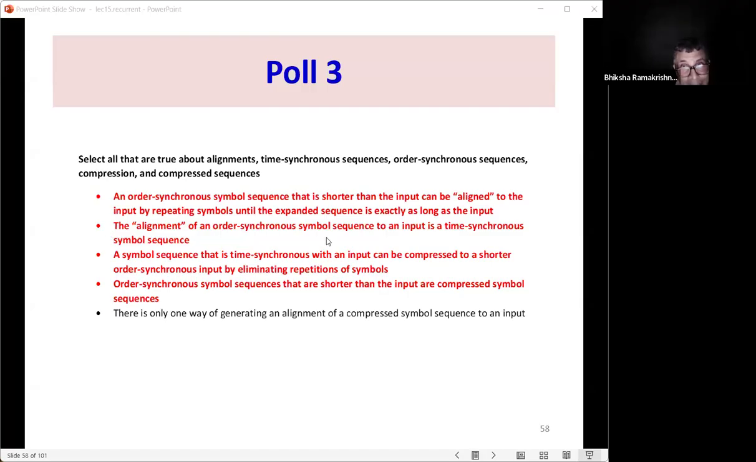The alignment of an order synchronous symbol sequence is a time synchronous symbol sequence. Yes or no? You agree with this? The second statement. And what about the third one? The symbol sequence that is time synchronous with an output can be compressed to a shorter order synchronous input by eliminating repetitions. True or false?